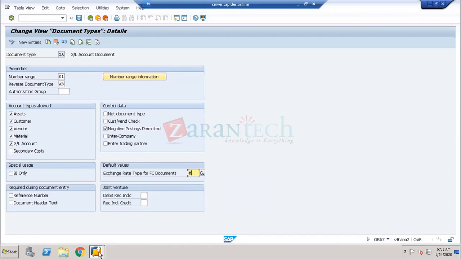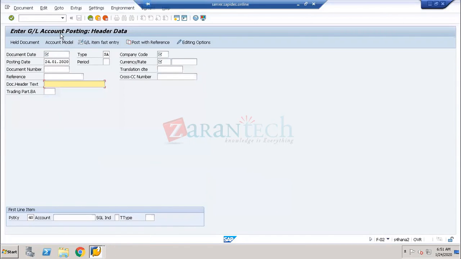So tomorrow, if I'm trying to post any documents, for example, today, 23/01/2020, I'm posting to my company code 1710. And this is also 23/01/2020, the first period, period number one is the first period. Now here, I'm posting the transactions not in USD. I'm posting the transactions in Euro. In Euro, see, very, very important. Not a local currency, it is a foreign currency.